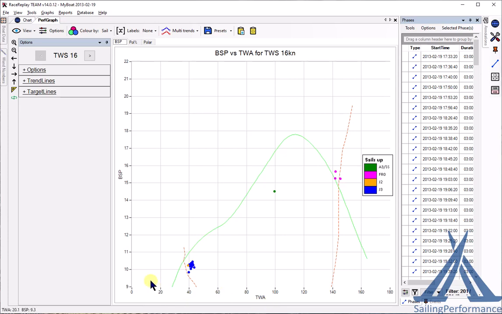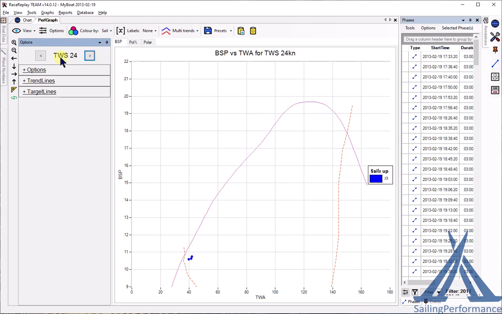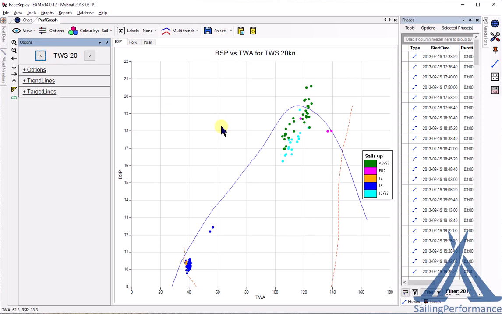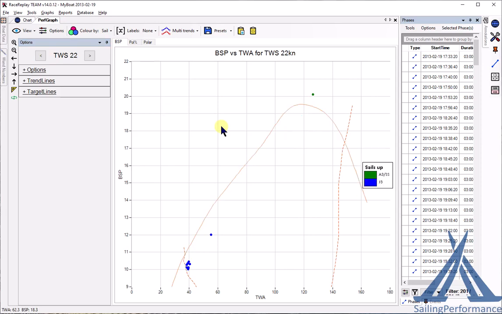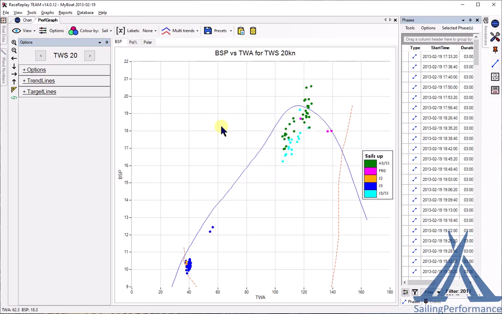At the bottom you have a true wind angle, on the side a boat speed, and then in green is the polar at true wind speed 16. So that allows us to see where we sailed versus our polar. And then by clicking here you can scroll through the different wind speeds. Let's leave it here. Another shortcut is you can use your mouse wheel to do that pretty fast.